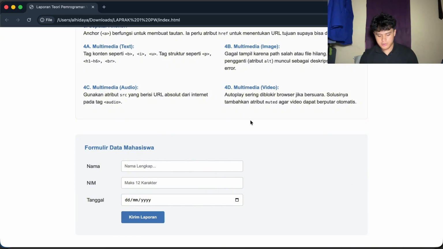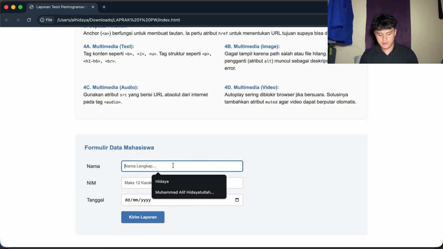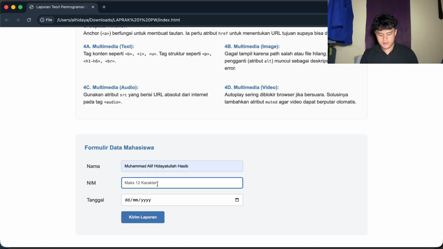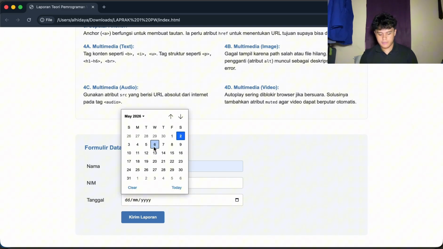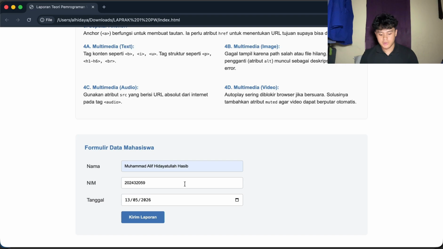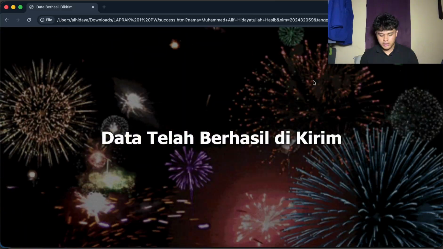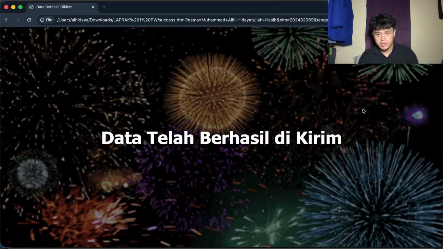So here we just put our name. For example, I will use my name, and then here my student ID. And then here we just put a random date, just for example, and then we click send report. And then here we can see the data has been successfully sent.